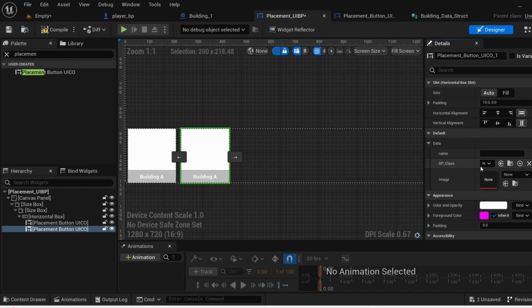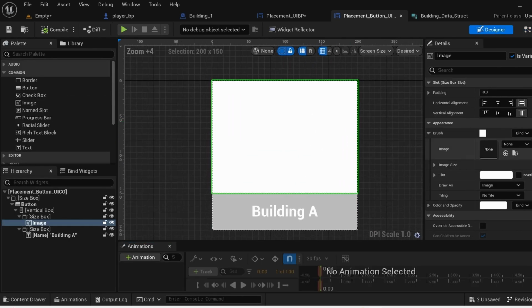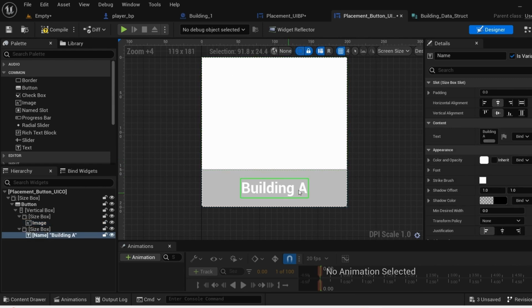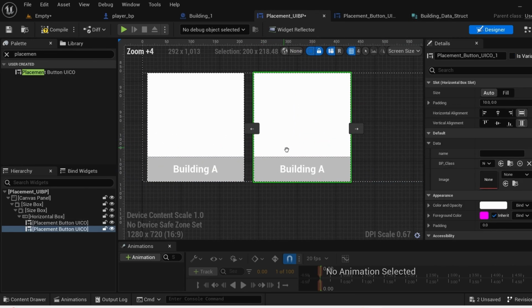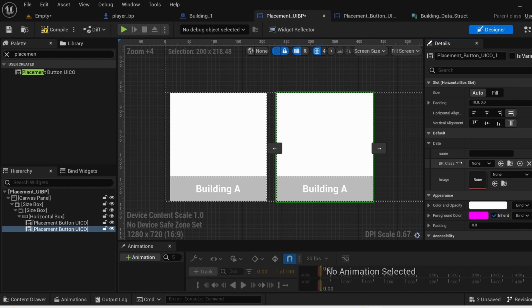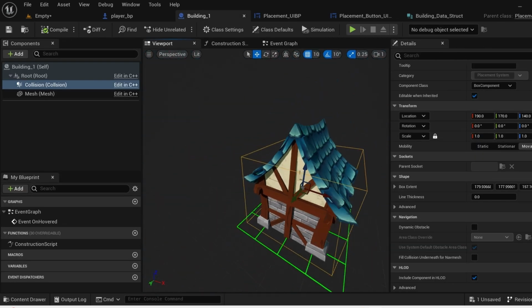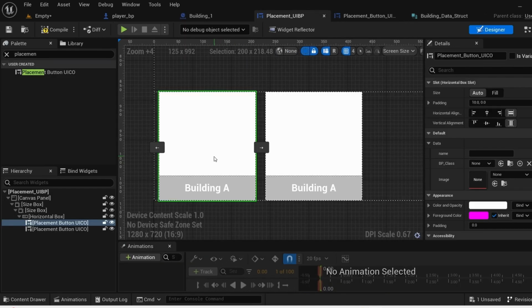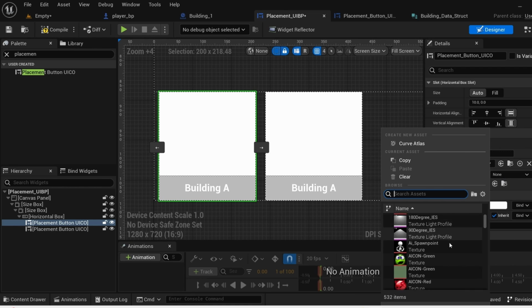We have the name, we have the class, and we can specify the image. And we can come back here and set the image to be bound to the data image, and this to be bound to the data name. And now we can specify building classes here, right? So it's very good. Let's say this one, which is this building, I want this to be added to the first building. I want this UI to spawn this building, right? So I'm going to select this building 1 here and the image.